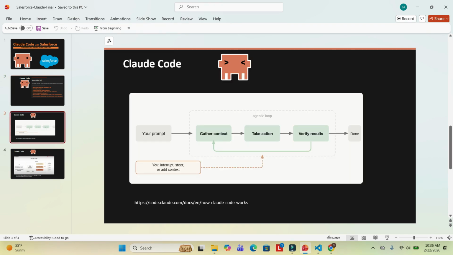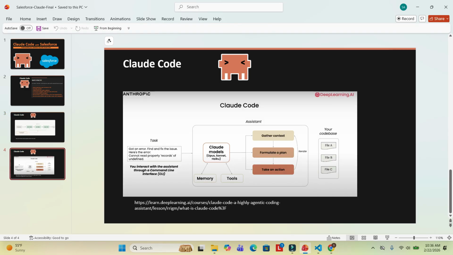You give it a prompt, it will gather all the context. Some of it is going to be from your code base, some could be from connected MCP servers. It has access to memory, it has access to tools, and then it's going to formulate a plan. Then you approve the plan, and then it takes actions.